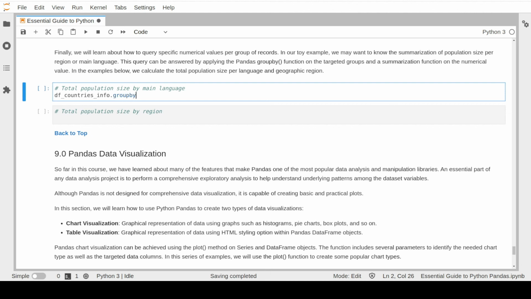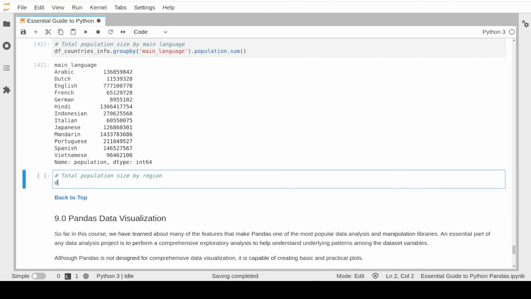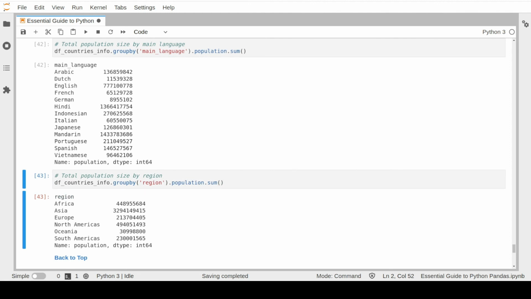So we add the group by function after the data frame name, and we need to specify the grouping column. In this case, it's the main language, and also the numerical summary column. In this case, it's the population size. We notice here the result gave us the total population size per language group. So that was easy. Now if we want to do the same thing, but this time calculate the population size per region, as you can see here, this example will give us the total sum of population per region.